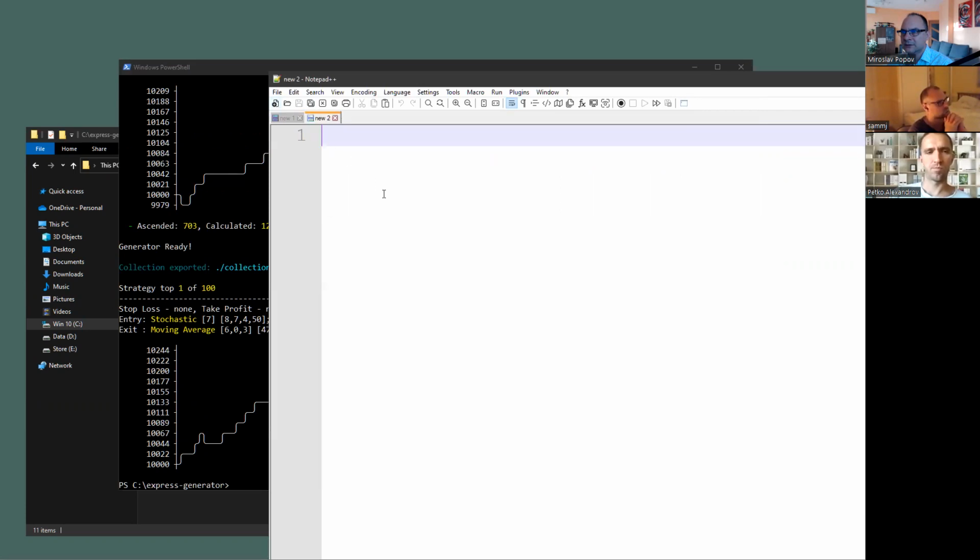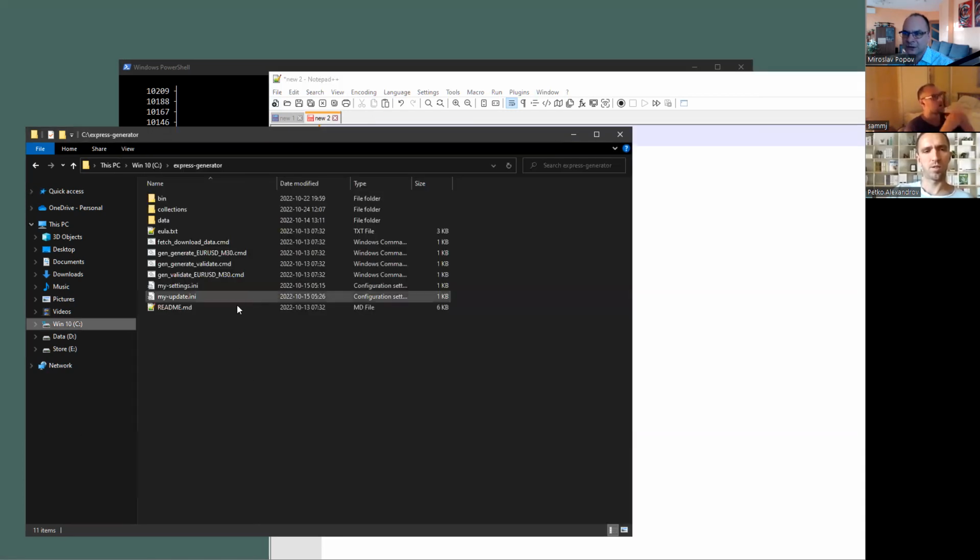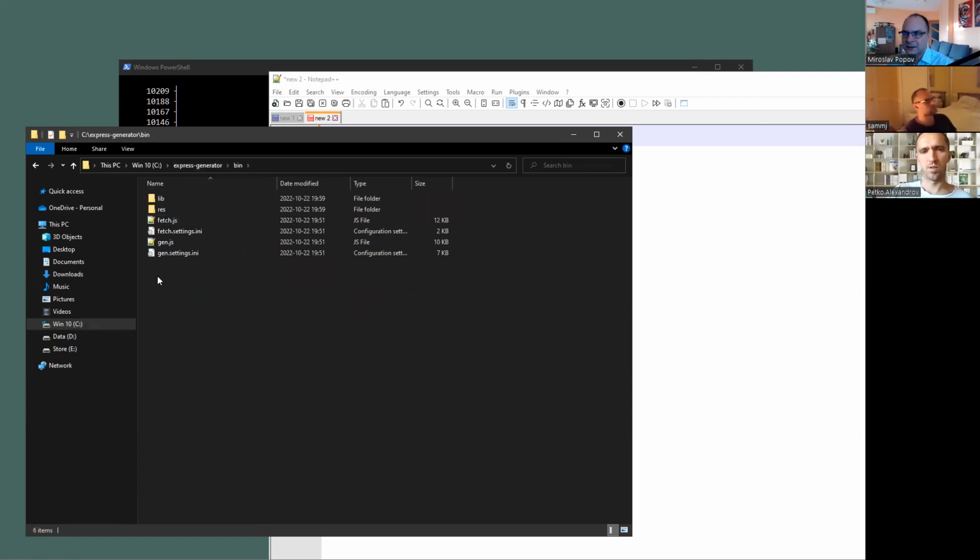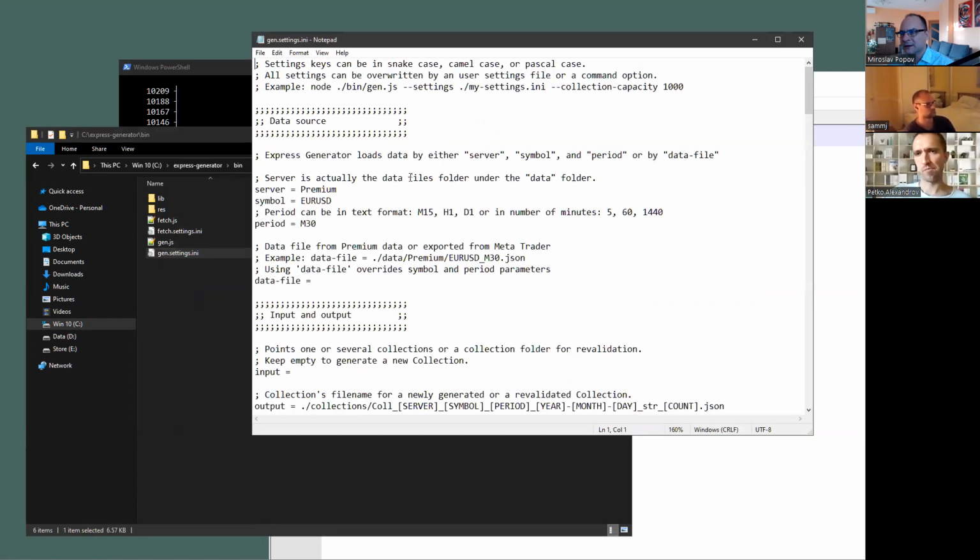Okay, let's open a new file. So we did command files, and we can make it not bin gen, and here set, let's say, auto sample. But okay, let's start from the beginning. No, not the beginning, but also I wanted to show you something else. The settings files are in Express Generator bin. And by default, the ini files are opened with Notepad. If I double click on gen settings ini, it opens in Notepad.